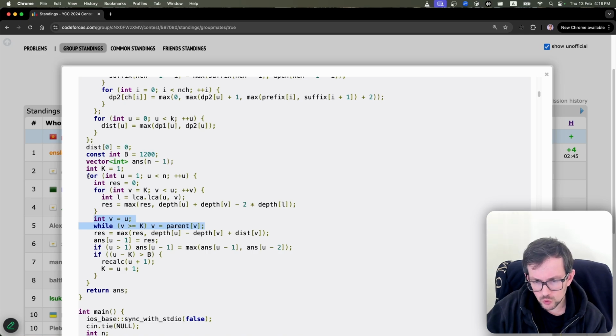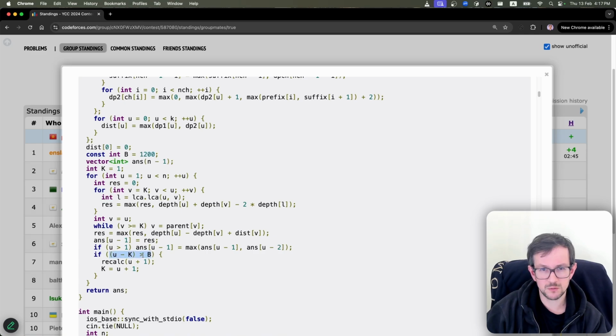Is it some kind of two pointers method? We have a loop over u starting from k. K is initially 1, but then we move it. And we have some b. Is it some square root decomposition? What happened? Maybe it is square root decomposition.